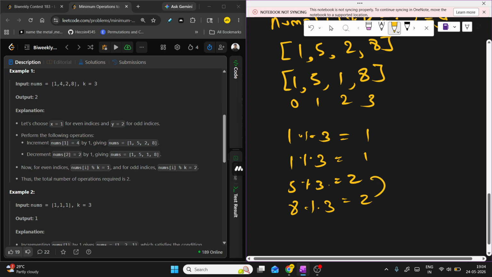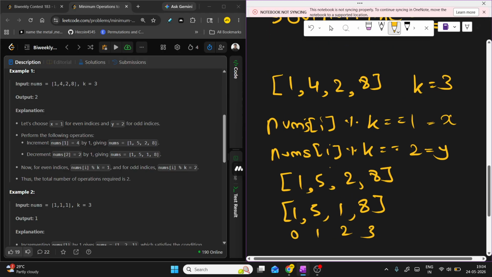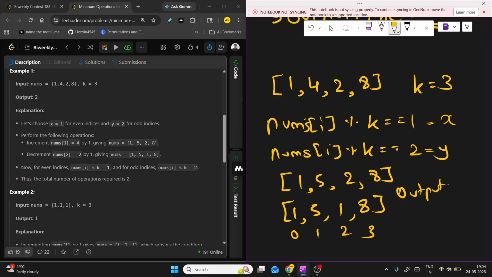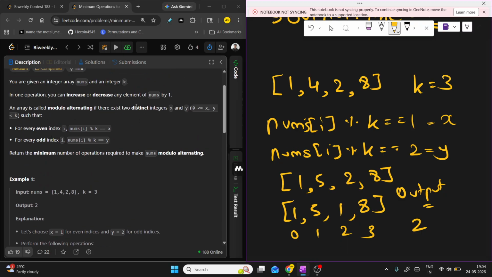So both odd indices are equal to 2, and both even indices are equal to 1, and we required two operations. Firstly we incremented this and decremented this. So the output would be 2, because this is the minimum number of operations we took to make sure the even indices are equal to x and the odd indices are equal to y, such that both are distinct. We were given that both integers should be distinct; they cannot be the same.